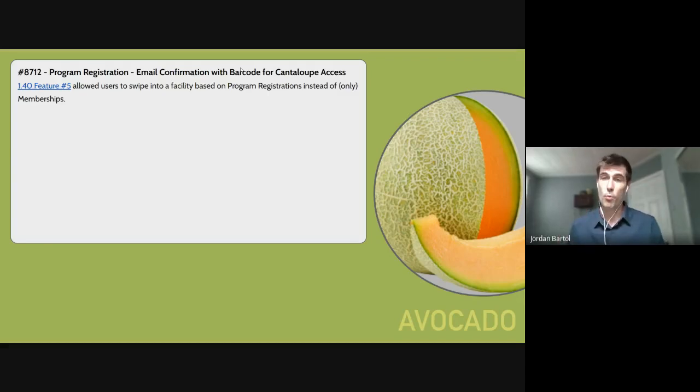Yeah, 2 ago in 1.40. And yeah, that's right, when it crossed the big 4.0. And we allowed you to swipe in using Cantaloupe for program registrations. So remember, before then, Cantaloupe would only recognize memberships. So if I have membership X, I can swipe into this building or get access to this facility. Now, Cantaloupe will work with program registrations if you set it up on a program-by-program basis, meaning I don't have to be a member in the facility, but if I'm registered in karate class, then I can swipe in 10 minutes before karate class or 5 minutes before karate class.